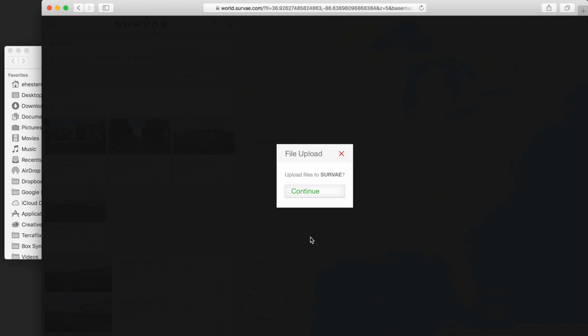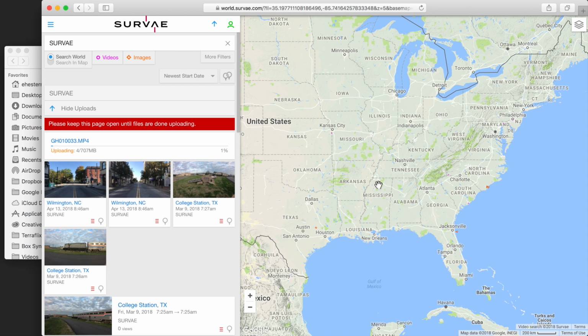Now it asks if we want to continue uploading into SURVAE. In this case we're going to continue. This will show up if you are connected to more than one account. It's just verifying that you really do want to upload it to this account. If you're only connected to one account, then it will just bypass this step and just continue on to the upload. So in this case we'll hit continue. And our video has started uploading.